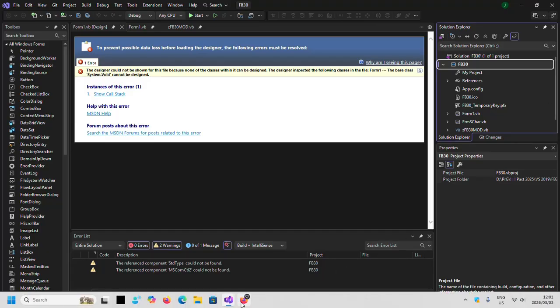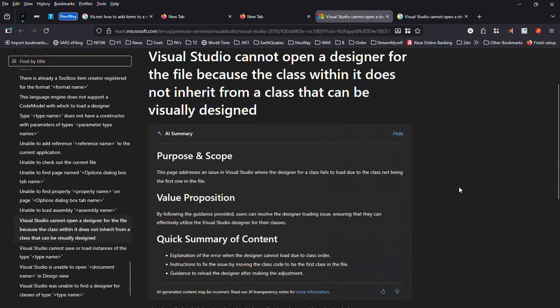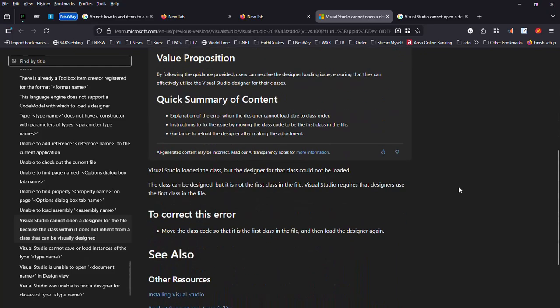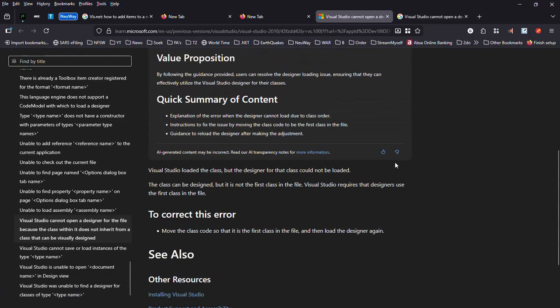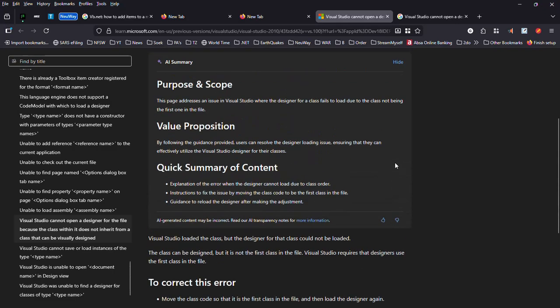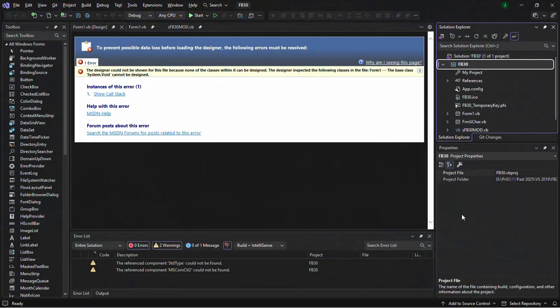Because when you go onto the net and you ask what it is, it gives you this nonsense of a thing to say: to correct this error, move the class, and so on. Now I looked through everything, and eventually I double clicked on something within my program, and then I found something strange.